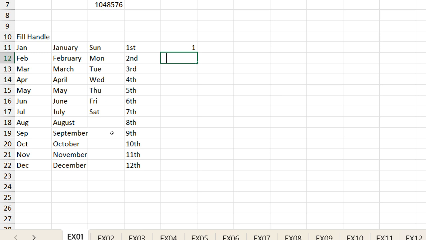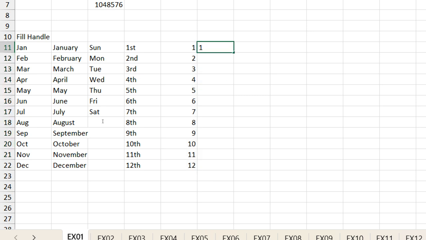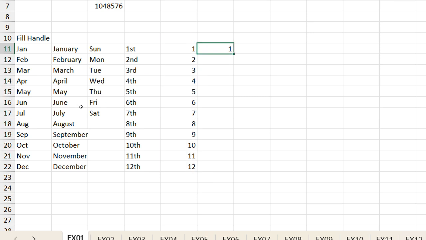Very good. This is method number 1. What she said is perfectly correct: type 1, type 2, select 1 and 2 and drag it. Method number 2. Type 1. Hold the control key, you have to press the control key on your keyboard, then go to the corner and drag it.